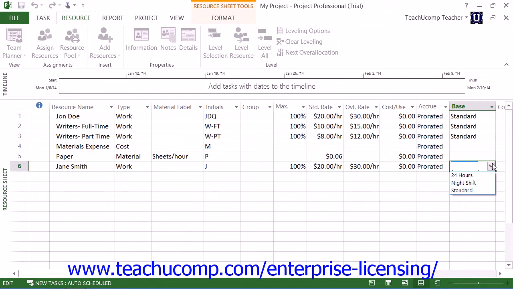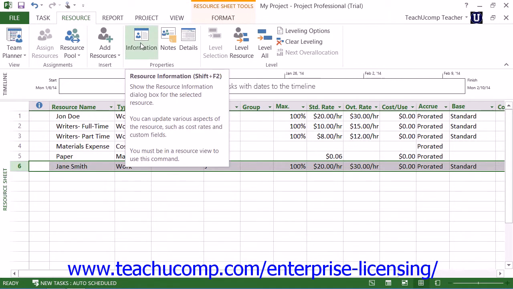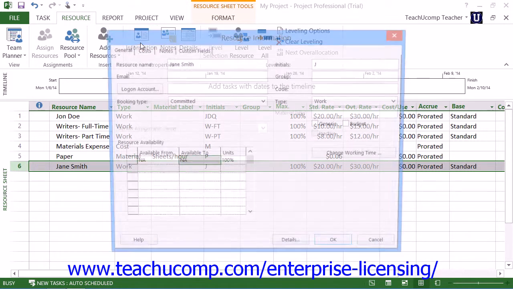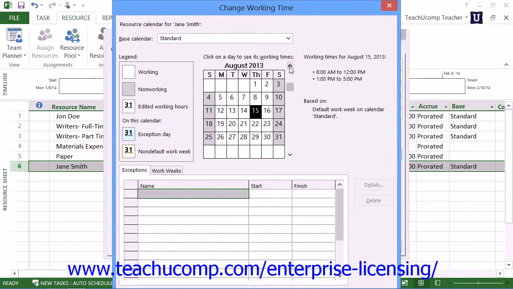Now, in this lesson, we will examine making individual changes to the availability schedule of a work resource. To do this, first select the row within the Resource Sheet view that contains the work resource whose availability schedule you wish to edit. Next, open the Resource Information dialog box by clicking the Resource Information button that appears within the Properties button group on the Resource tab in the ribbon. In the Resource Sheet dialog box, click the Change Working Time button that appears on the General tab to open the Change Working Time dialog box.